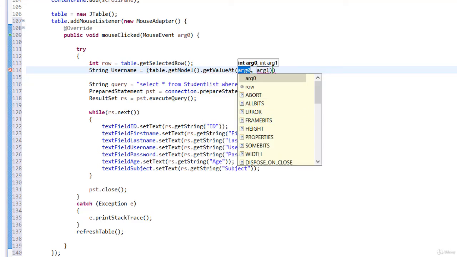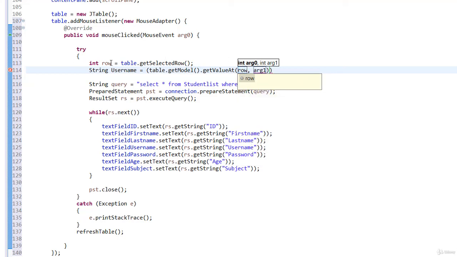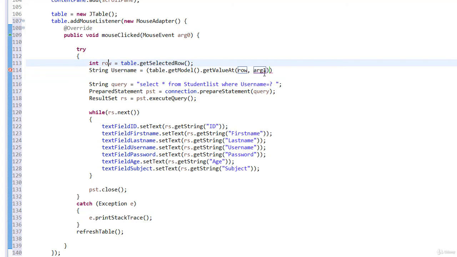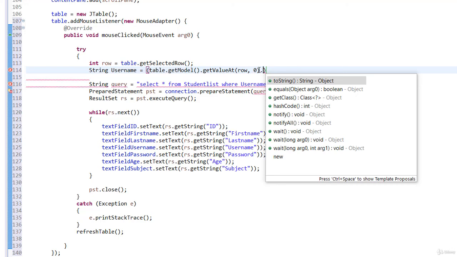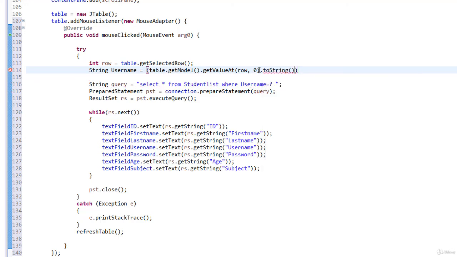The first argument is going to be the row, which is the variable we created here, and the last one is going to be the index. Let's say this is 0. Let's start from 0, and this is dot to string. Convert this to string, put a semicolon at the end. All right, I hope this is okay.